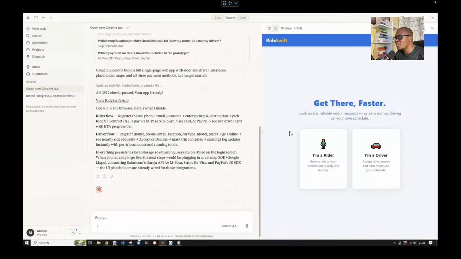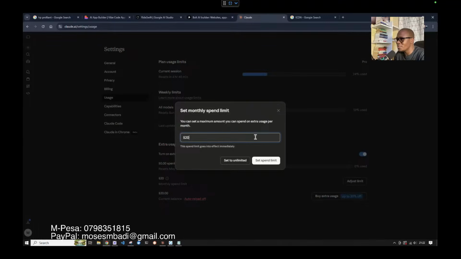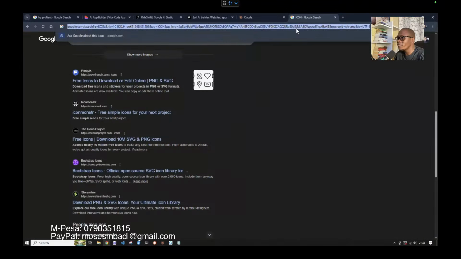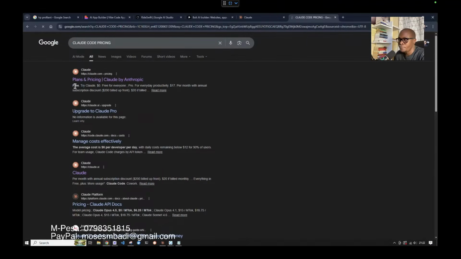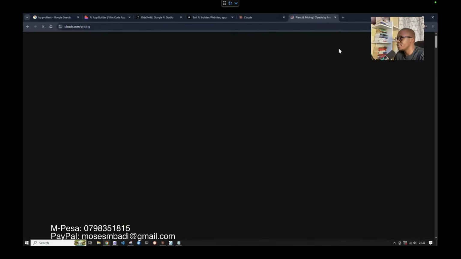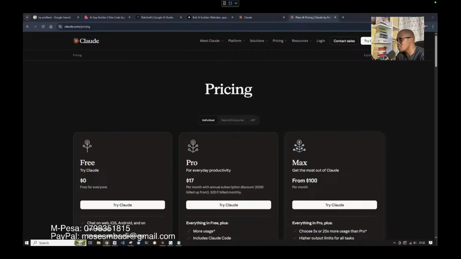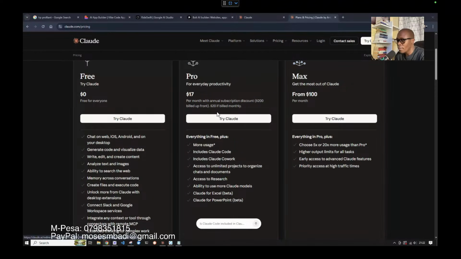Yeah, because the paid version is not unlimited. So right here, I'm under the $20 plan. If you want something more, you have to adjust your limits. So if you go to Claude Code pricing, you'll see the prices and the number of requests that you can do. There's a free version, of course, but it's very limited.